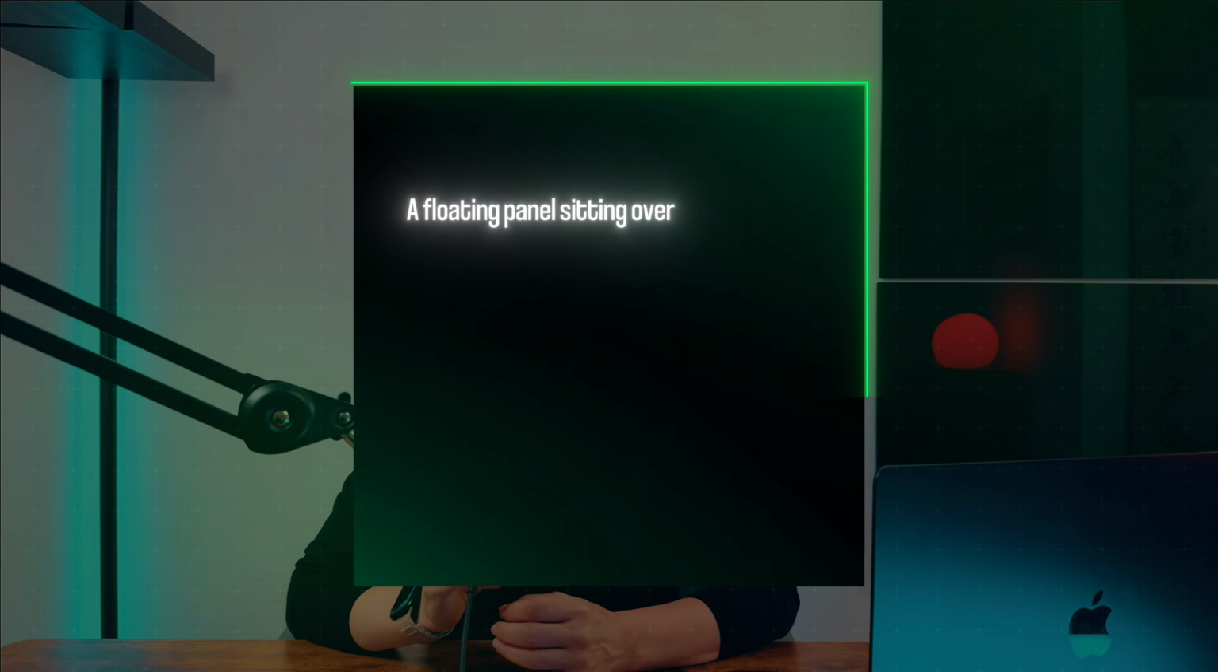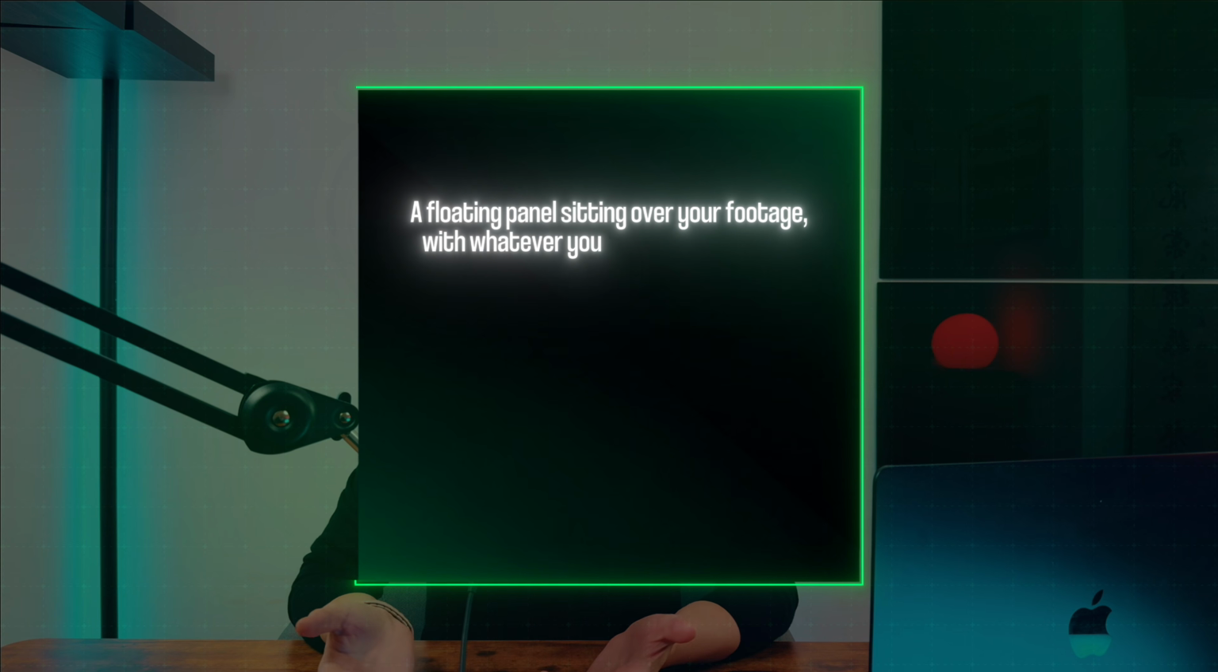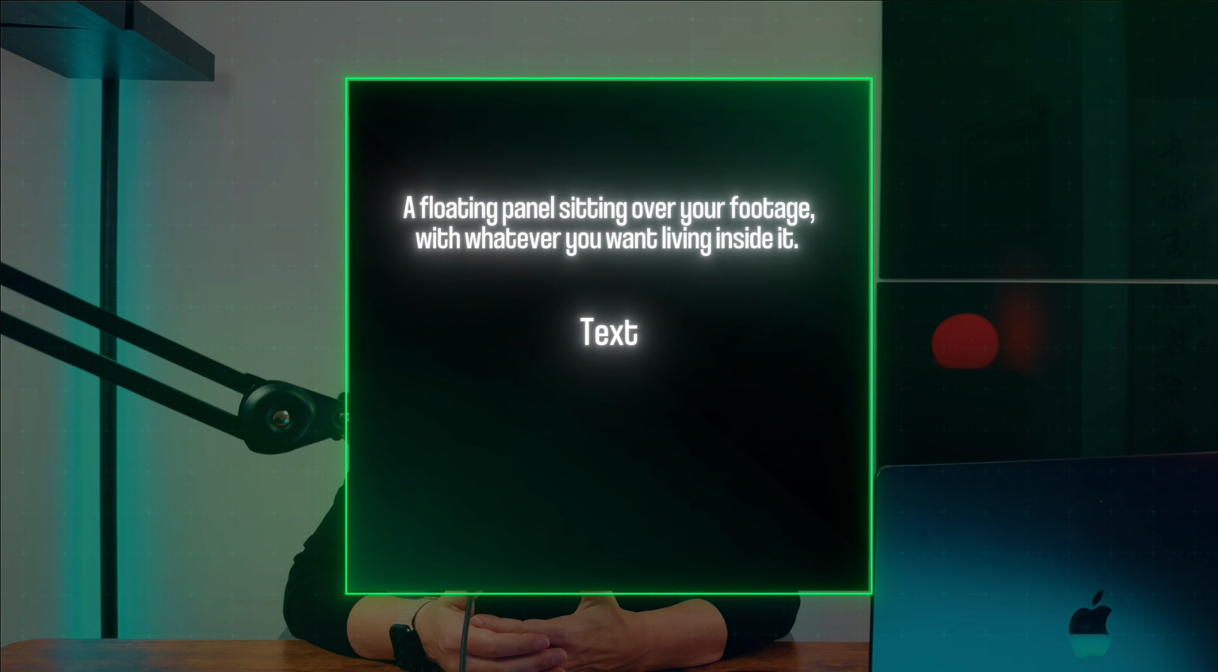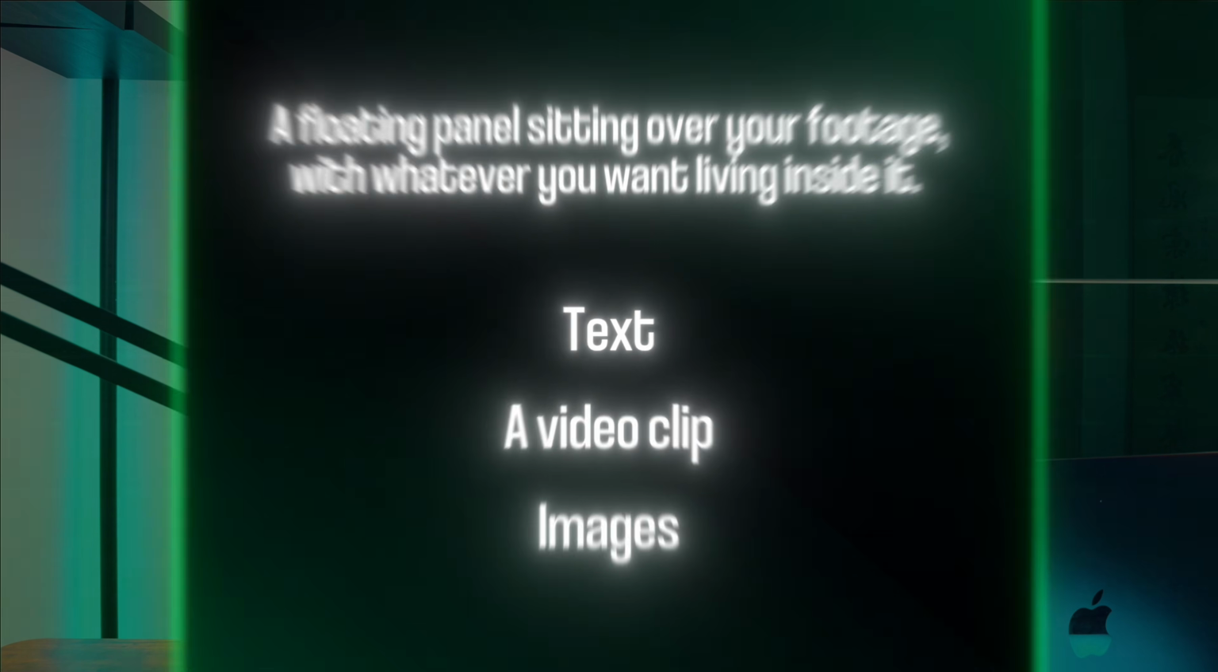This next one takes the same glass card and turns it into something completely different. A floating panel sitting over your footage with whatever you want living inside it. Text, a video clip, images, you name it. Let me show you how I've built mine.